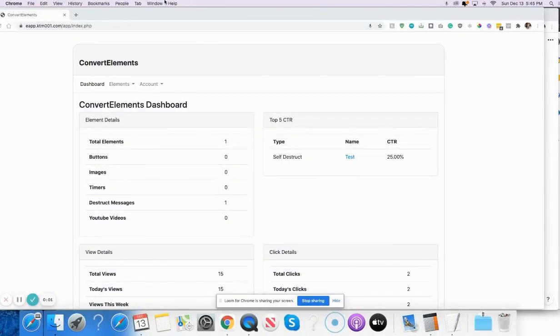Hey, what's up, guys? Using the software is pretty easy. Let me explain how it works. This is your dashboard. You will see all the data right here. Pretty quick. What you need to do is go to elements. Elements are things that you can add on an email, sales page, landing pages, websites.